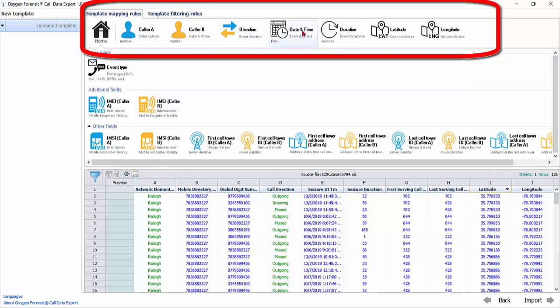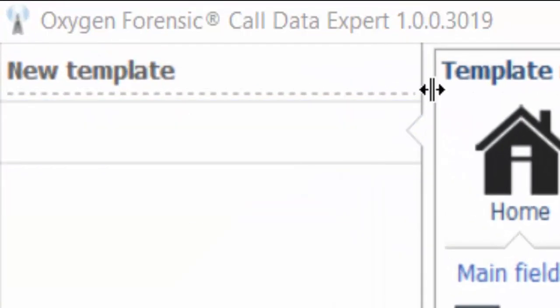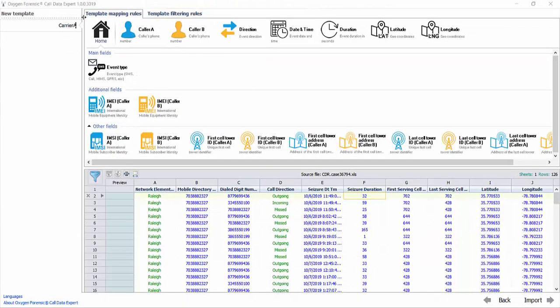I'm going to want to know the time and the date, how long the phone call lasts, and I want to see it on a map, so I've included my longitude and my latitude. Next, you're going to want to name your template. I would suggest that you name it after the carrier that gave you this CDR. This way, you can always go back and use this template for the next time you get a CDR from this carrier. It makes it very simple.